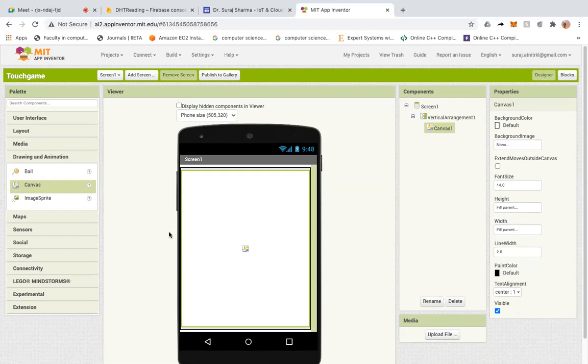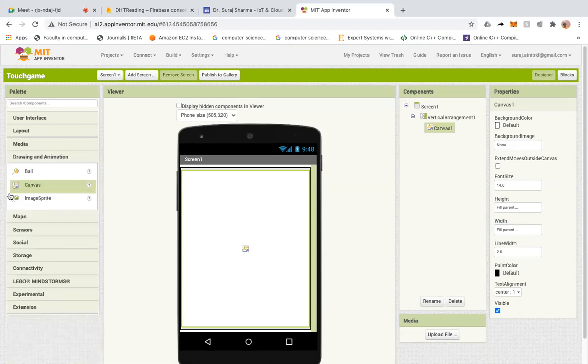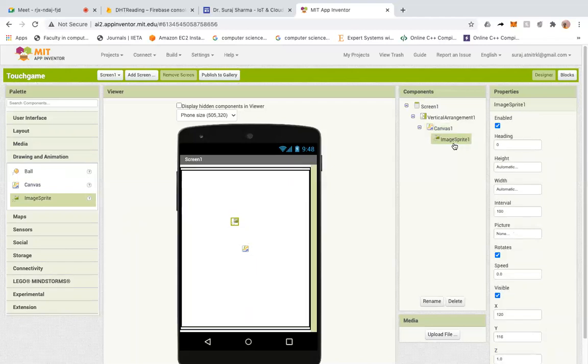Now after that, we'll go to the media, and let's say we'll see the image. Okay, drawing and animation. Here we have, instead of ball, we have image sprite. So click the image sprite and put it into the canvas. So it is coming here, image sprite, it is coming here.